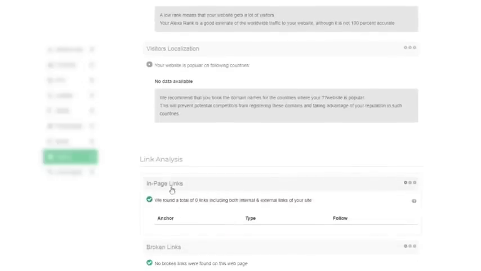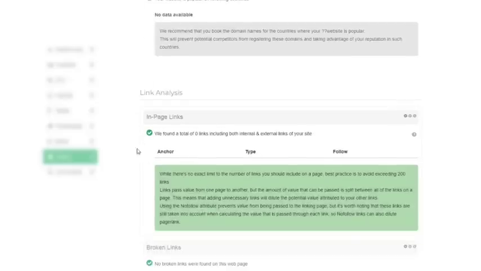Link analysis. In-page links: we found a total of 0 links, including both internal and external links on your site. You see, they pass this. So let's read and see what the meaning of this is. While there is no exact limit to the number of links you should include on a page, best practice is to avoid exceeding 200 links. Okay, links pass value from one page to another, but the amount of value that can be passed is split between all of the links on the page. This means that adding unnecessary links will dilute the potential value attributed to your other links.